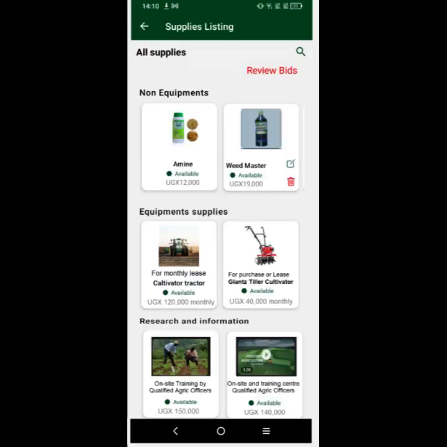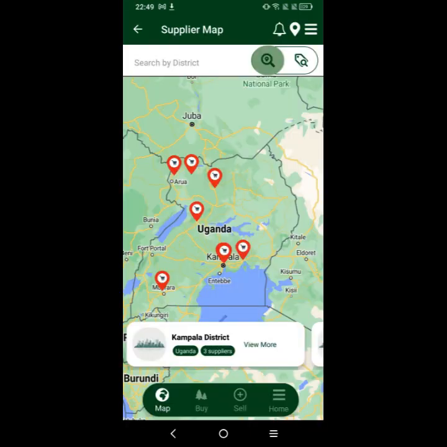This product will also be immediately displayed in the All Supplies screen for purchase by registered suppliers. A supplier's icon will appear in the supplier map screen if you are the first person from the district. Otherwise you will be counted as an additional supplier from the district.